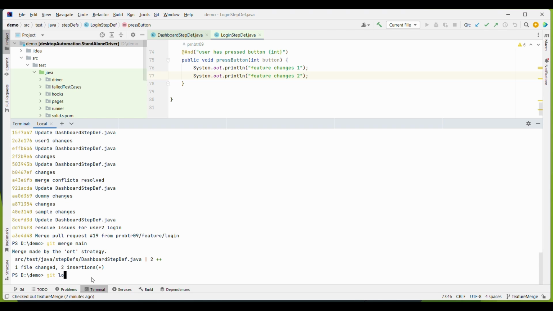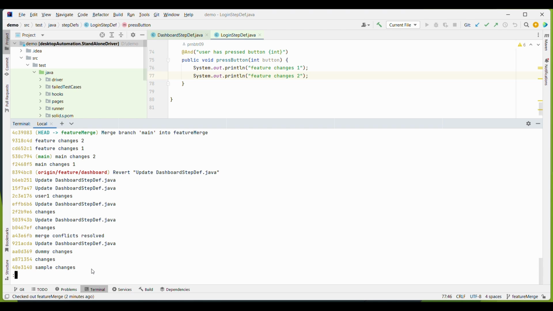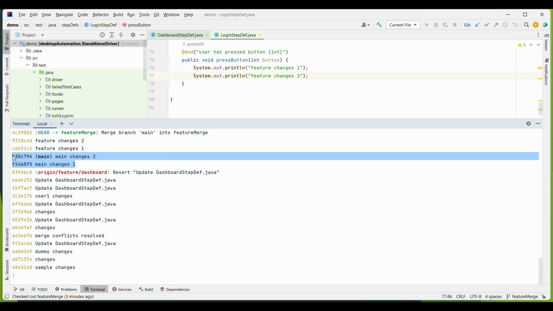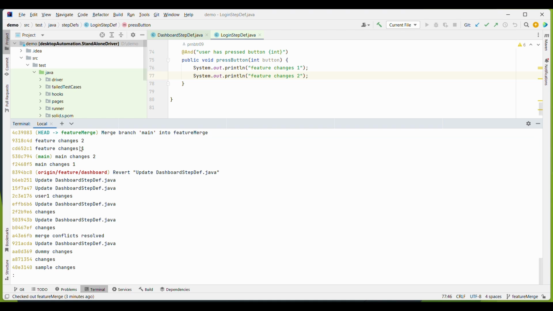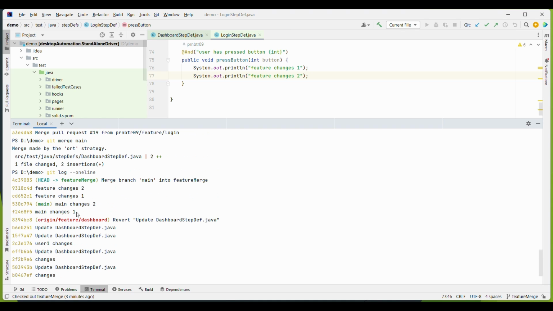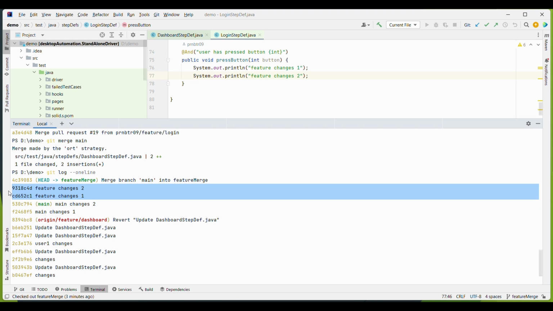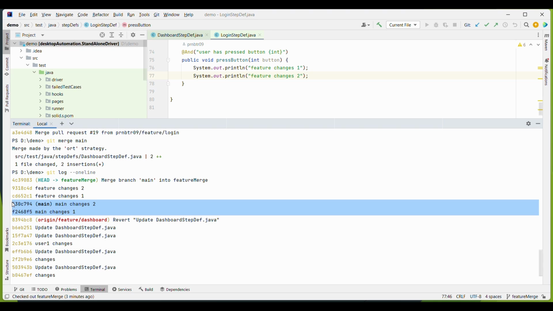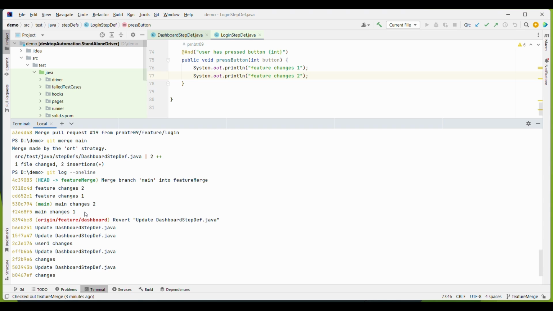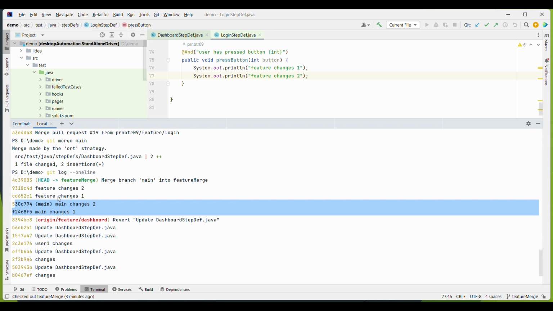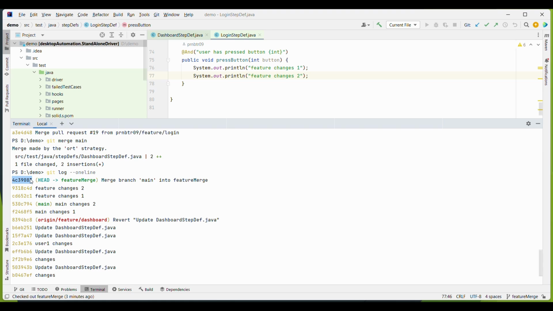Now when I use git log --oneline, you can see that it has main changes 1, main changes 2, and then feature changes 1, feature changes 2. So these are the commits that we made in the main branch, and these are the commits that we have made in the feature branch. But how did these two changes travel or become part of the history of this particular feature branch? This is because of this particular commit ID.